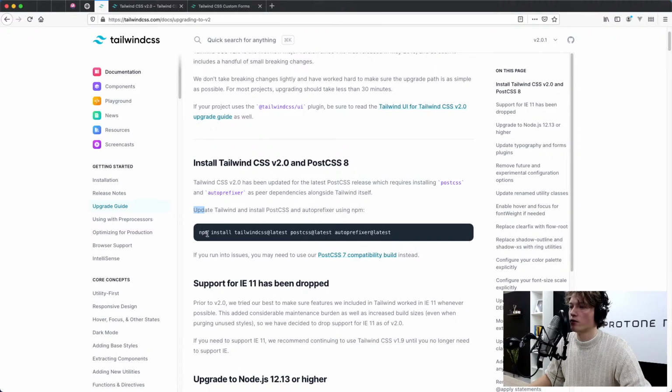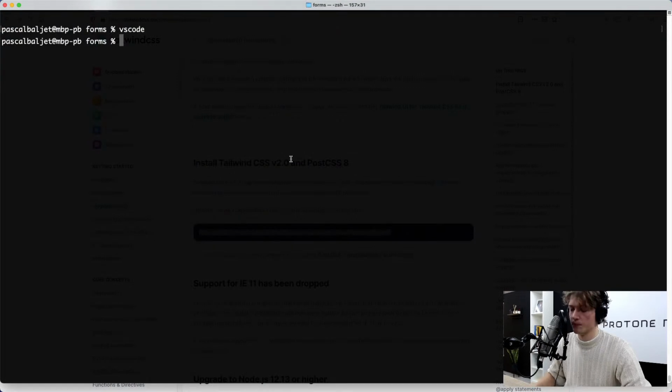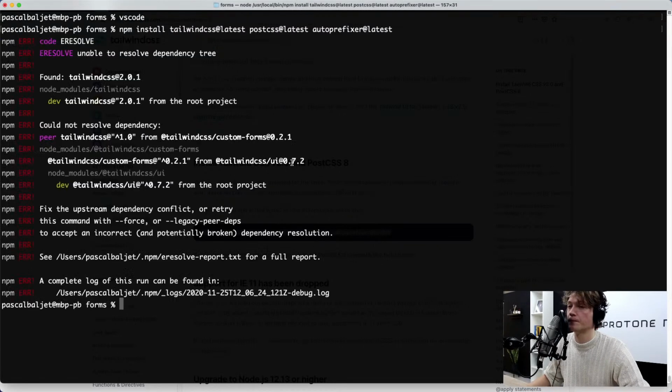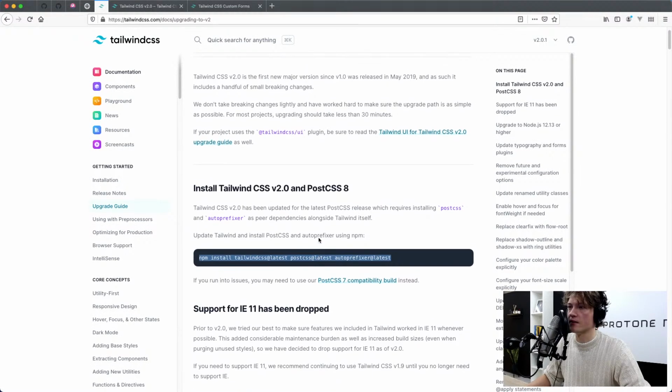Use Tailwind and PostCSS and autoprefixer using npm. So let's grab this command and paste it into the terminal. That was my firewall. Ooh, I've got an error already. It's probably because of custom forms. So there it is. There is the error. So custom forms is a requirement of Tailwind UI, which is installed as well. So I've probably missed that one.